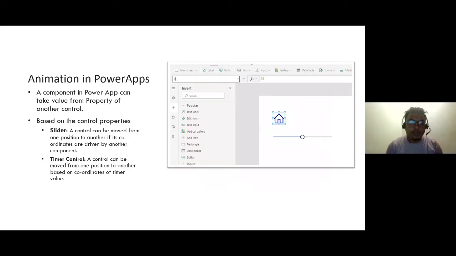So in Power Platform, since a component can take value from any other component, like if we put an icon in canvas and there is a slider, let's say, based on the increased value of that slider, maybe we can move that icon and give an experience of animation as well. Same thing we can do using a timer control. I'll also show a bit of a demo on how we can do that and how we can use it to create a quite advanced level animation in Power Platform.